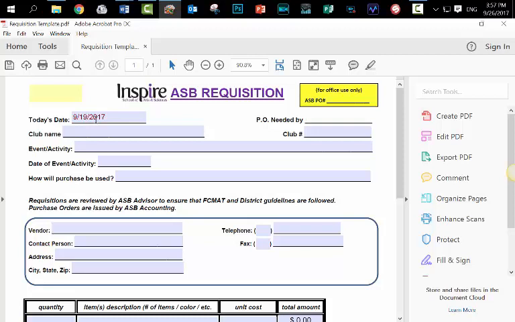POs usually have to be in 2 weeks before spending. So if I want to spend on a certain date, I have to turn this in 2 weeks prior. So let's say I'm exactly 2 weeks in from this requisition. If the 19th was a Tuesday, the 26th would be 1 week, and then October 3rd would be 2 weeks in.